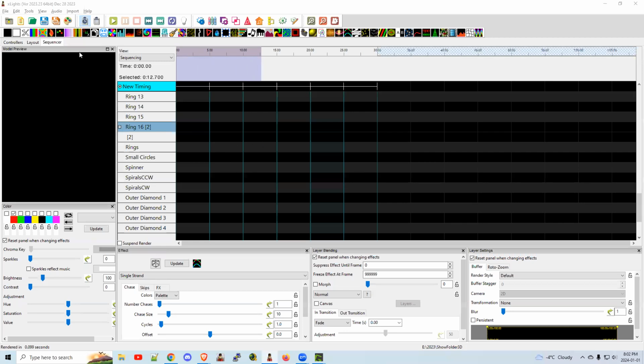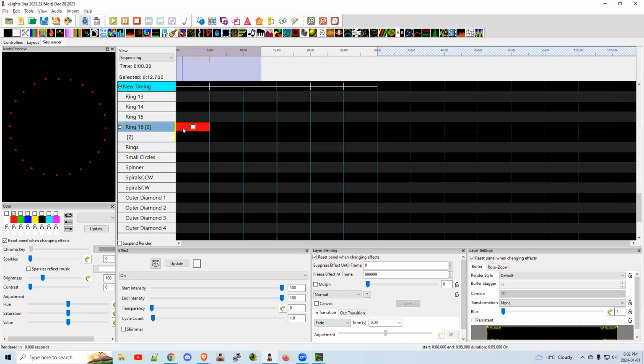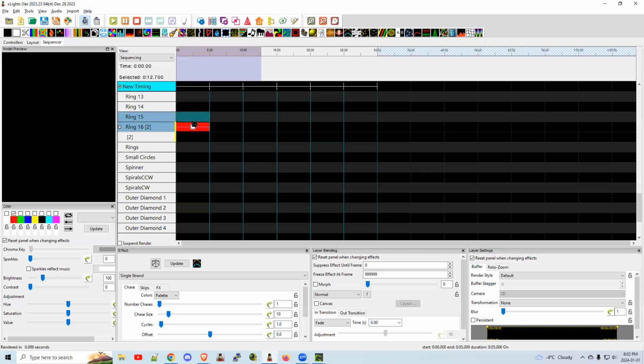So let me start off by reminding people that there's this check mark in the layer blendings and layer settings that only takes effect when you change effects. So I want to be sure and reset things. So I'm going to click on the on, and then I'm going to grab my single strand effect. So I know I'm getting a fresh start here.